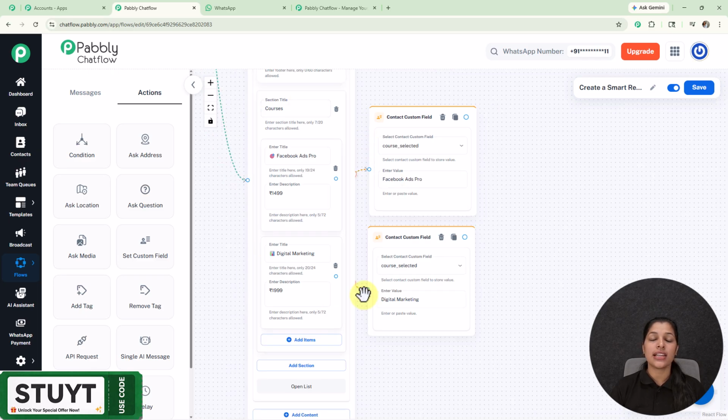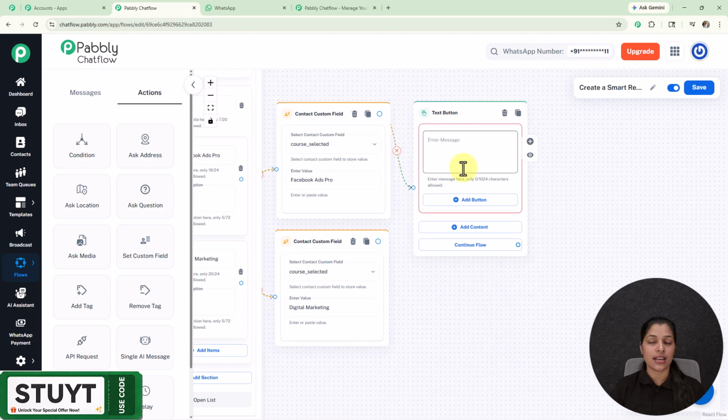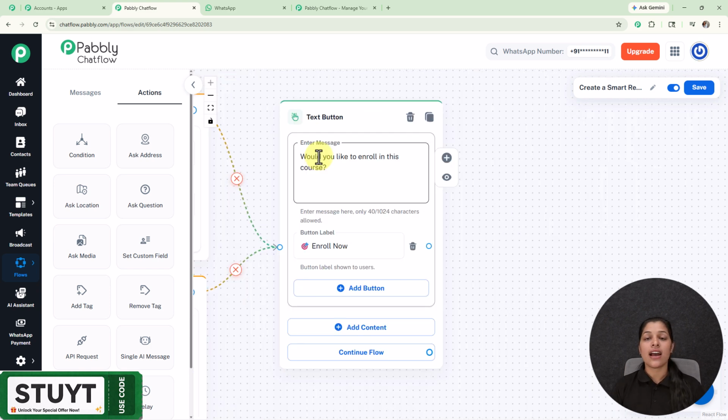Now if my user selects any of these courses, I'm going to provide them a message asking whether they want to enroll in this particular course or not. So for that I'm going to use this text button node, and here I'm going to create a button that is enroll now. So here you can see that I have entered this message, that is would you like to enroll in this course, and here I have created this button that is enroll now.